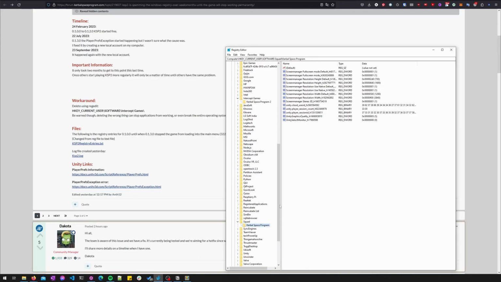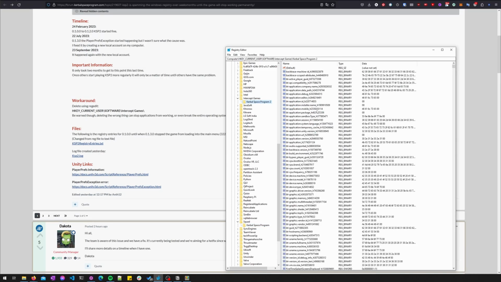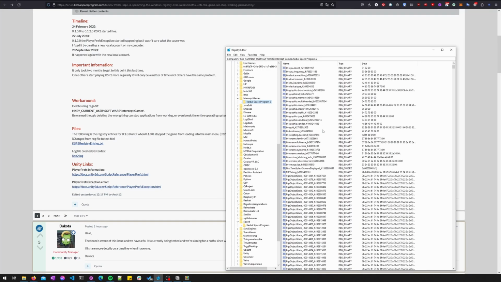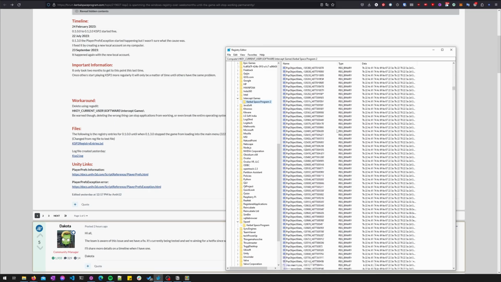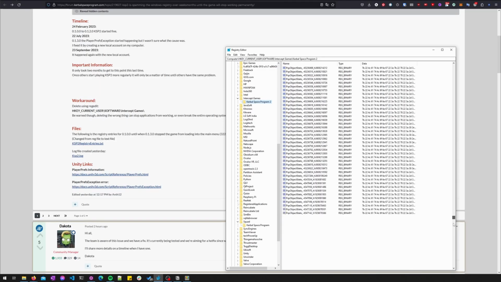To put this into perspective, I compared the registry entries between the original KSP and KSP2. Even with only a few hours of playtime, KSP2 had already added around 12 megabytes of data to the registry, while the original KSP had minimal registry entries. And most of my installed games have no registry entries at all.